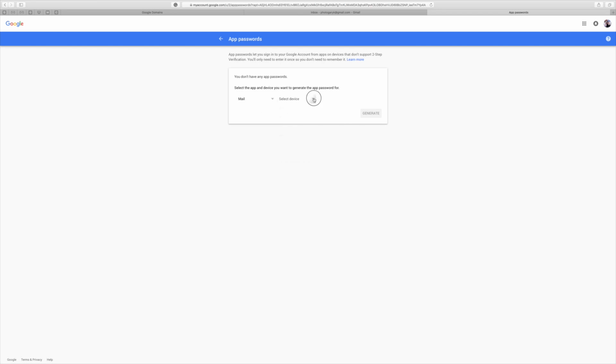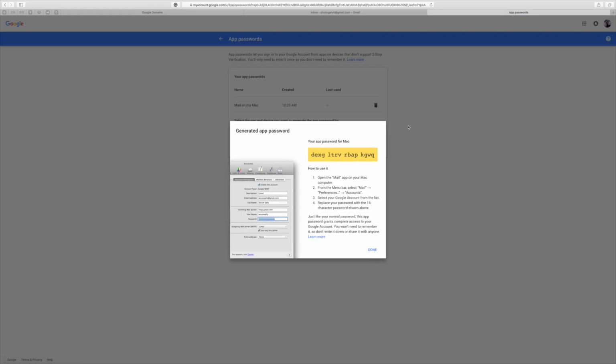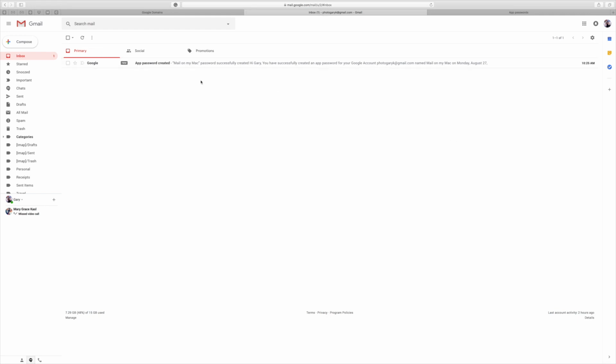Now we're going to select device. This is going to be whatever device you're working on at the time, whether it be your phone, your iPad, or your Windows computer, or whatever. I'm on a Mac, so I'm going to pick Mac. And now, generate. Boom. Here's your password. This password, we are going to keep this available because we're going to be needing this later. So keep this tab open, and we are going to go back over to here. So now, here we go.